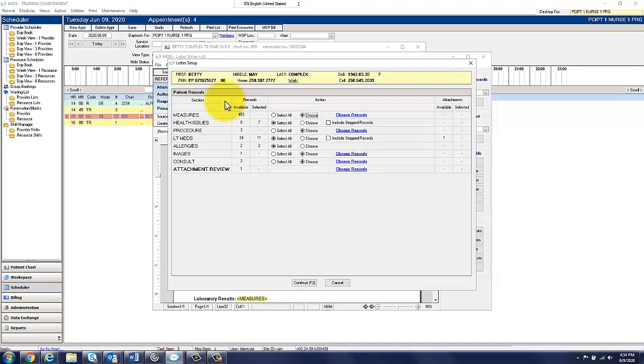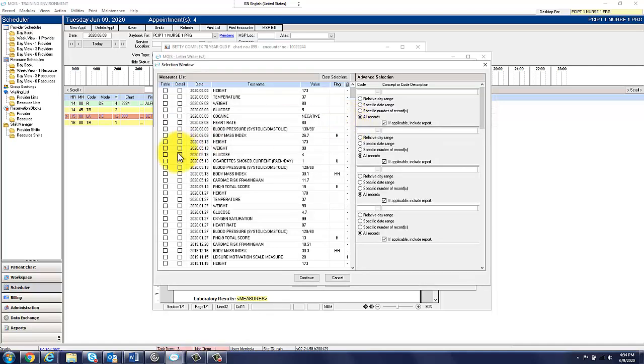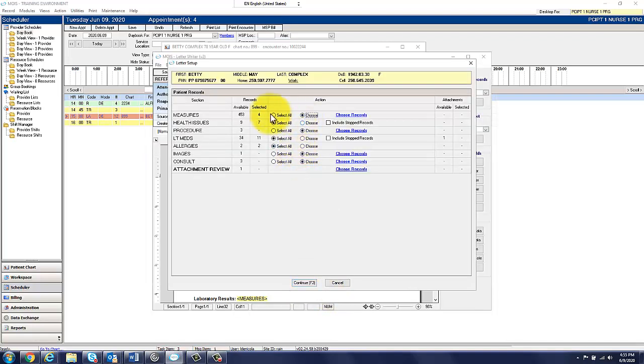Now, some letters have this little letter setup built in where you can choose items from this patient's chart to include in the letter. So you can see here, by default, the patient's long-term meds list, allergies list, health issues list are going to show up, and other things I can actually choose. So they have 453 measures. Likely I don't want to include every single one of those, so I can actually choose the records and just check off what I want to include. So I'm just going to check off a few things just for the sake of showing them. Hit continue. Now you can see on this list I have 4 selected, etc.